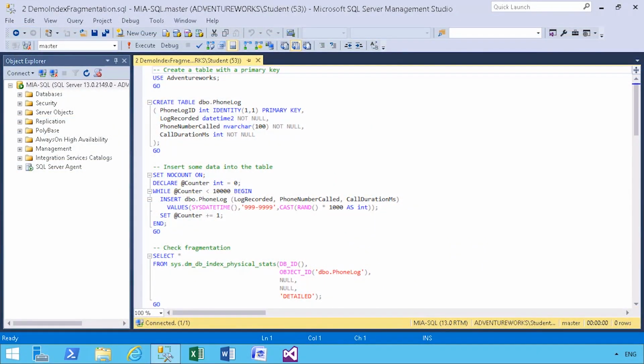In this demonstration, we're going to look at the process for maintaining indexes. We're going to look at how to maintain indexes by rebuilding the index. So first we're going to create a table. We're going to put some data in the table. And that's what this is doing here.